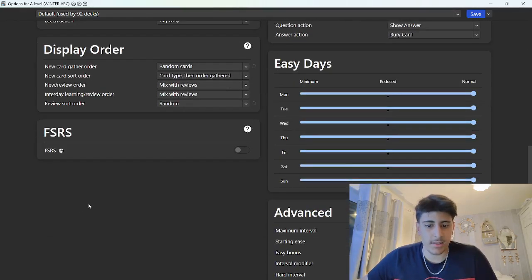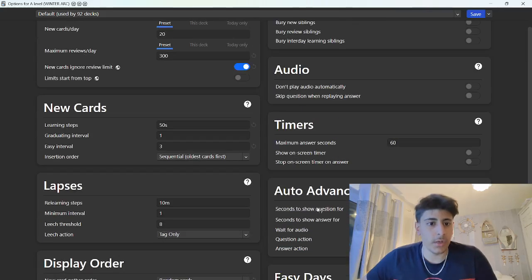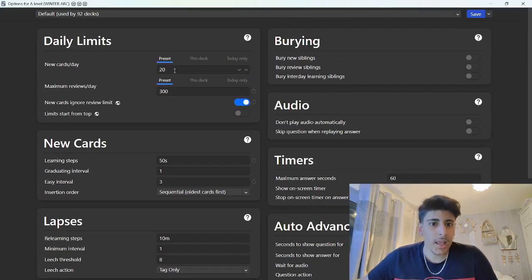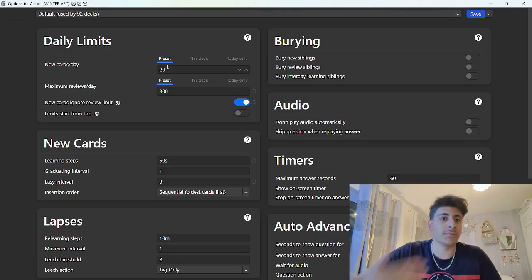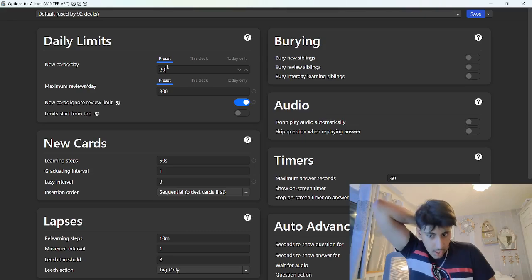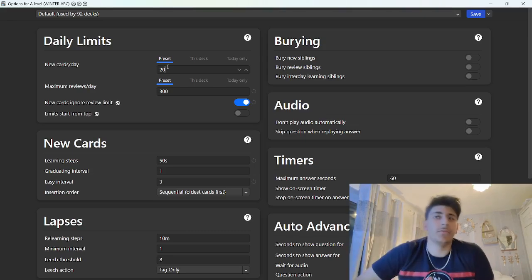I'll explain what this is later. Advanced, you don't need to worry about them. Okay? This is how many cards you're going to be given each day. So for me personally, I only do 20 flashcards a day, 20 new flashcards.